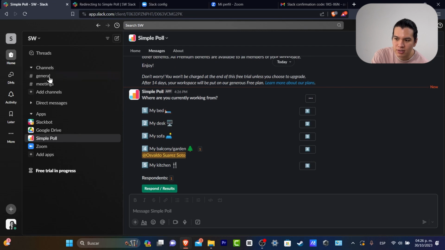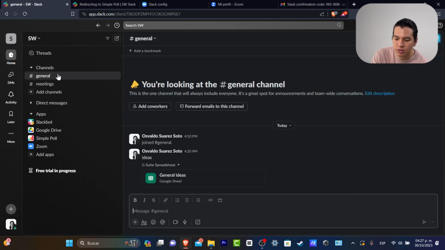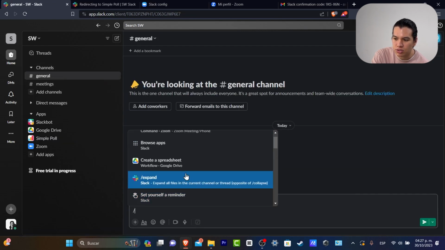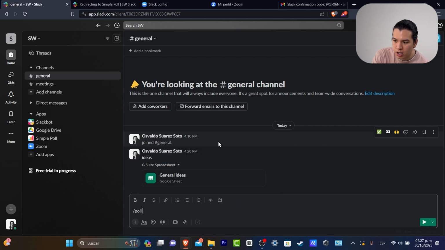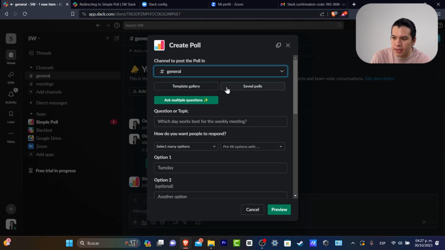So you can add this into a specific channel. For example, here into general, I can go here into the shortcuts, and I scroll a little bit down and look for Simple Poll. Or go for poll, for example, command Simple Poll, and I can create my poll inside this new section, or I can choose the template gallery.